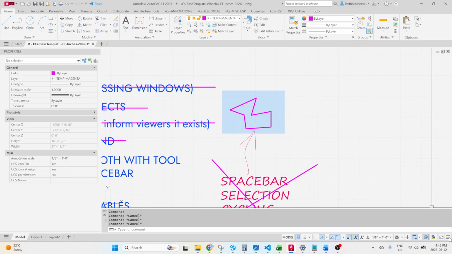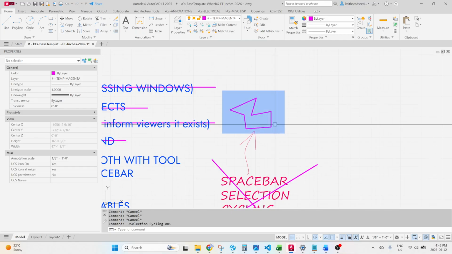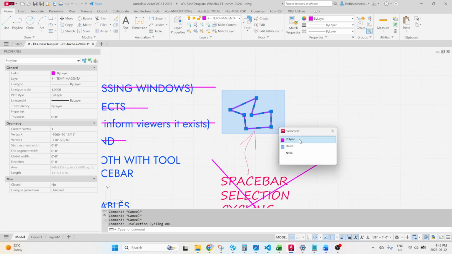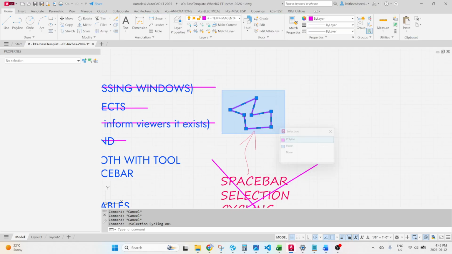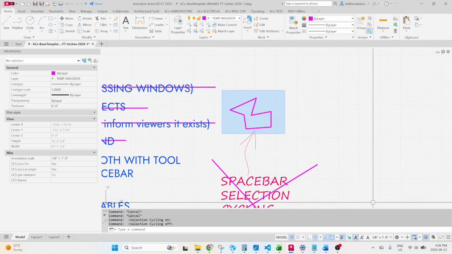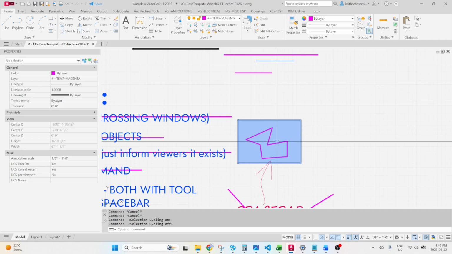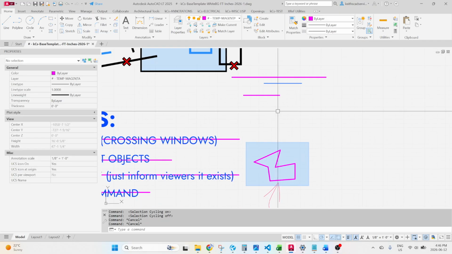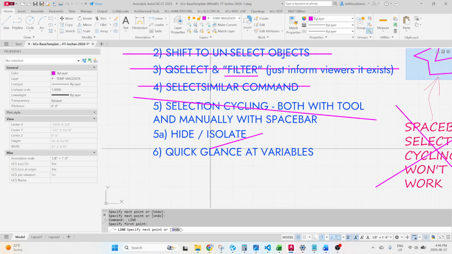And now this is the newer way, is to have your selection cycling enabled. So I have it disabled and hidden because I never use it, but this will come up. And yeah, it works really well. I just don't like it. So I disable it, hide it, and then just use shift spacebar. And when I'm desperate, I just use the draw order, and when I'm very desperate, I use the hide isolate. Okay, so we got that sorted. I guess I kind of covered that.